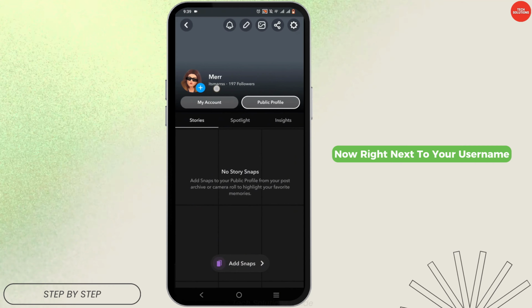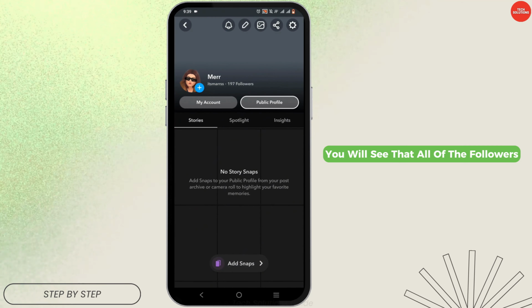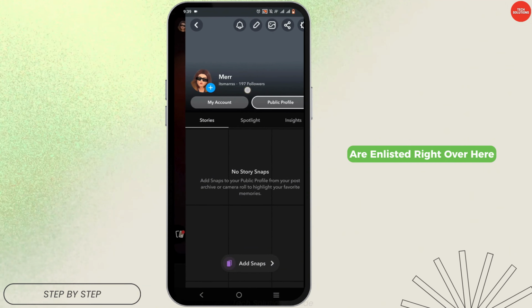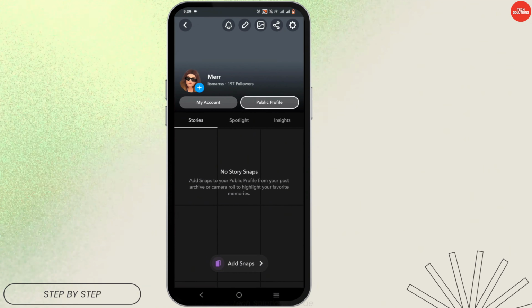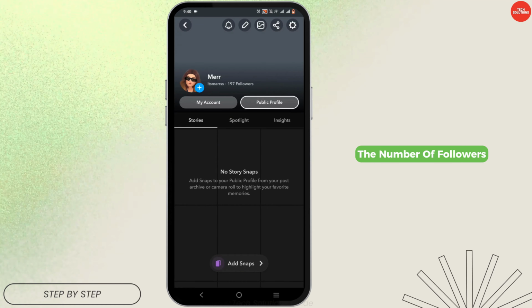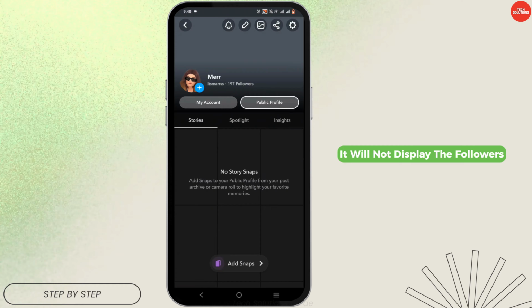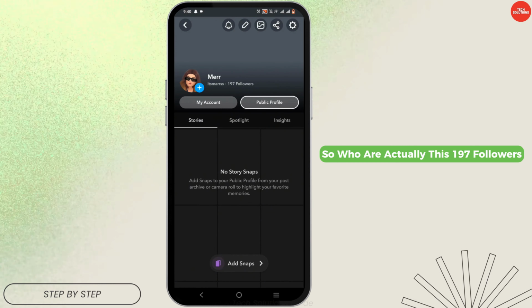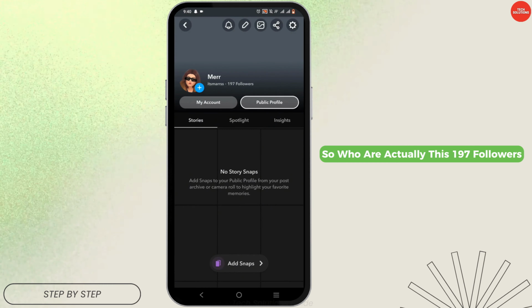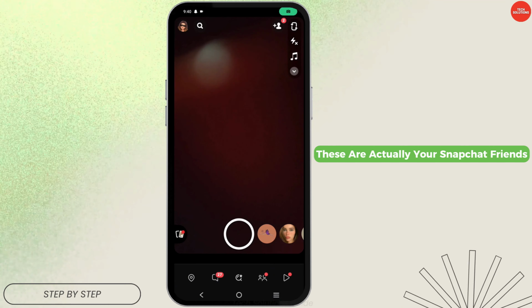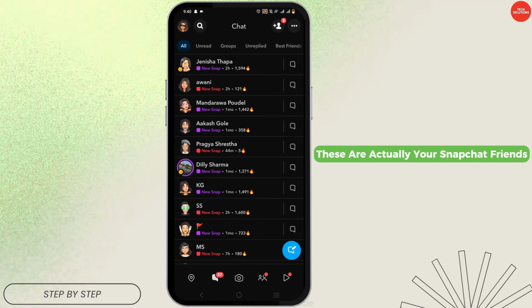Now right next to your username, you will see that all of your followers are listed right over here. It will only display the number of followers; however, if you click on it, it will not display the followers. So who are actually these 197 followers? These are actually your Snapchat friends.